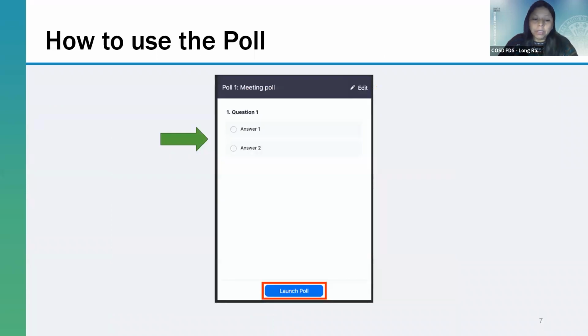As I mentioned previously, we will have various polls during the meeting. You will see a Zoom poll pop up just like in this slide, and it will prompt you to answer a multiple choice question when it is time. After 20 seconds or so, we will close the poll and we will display the results.